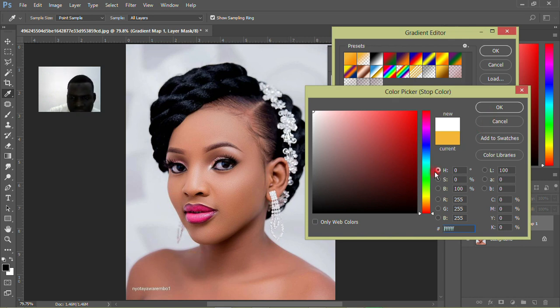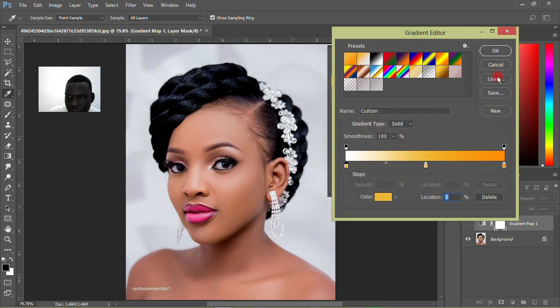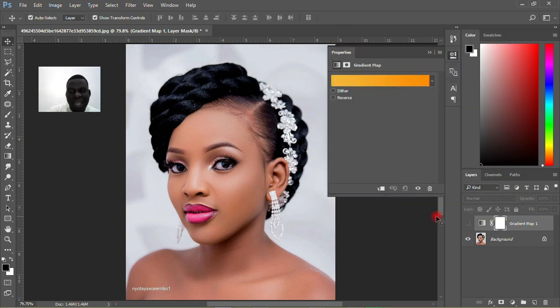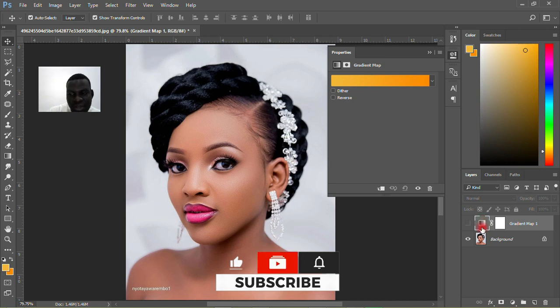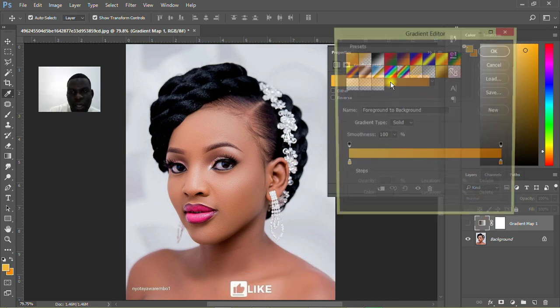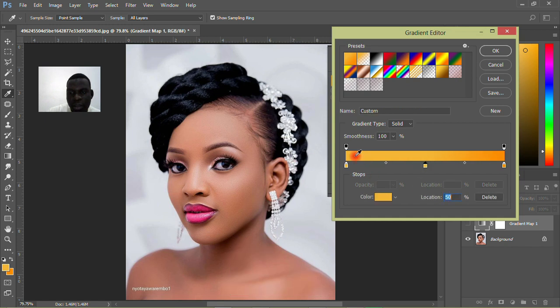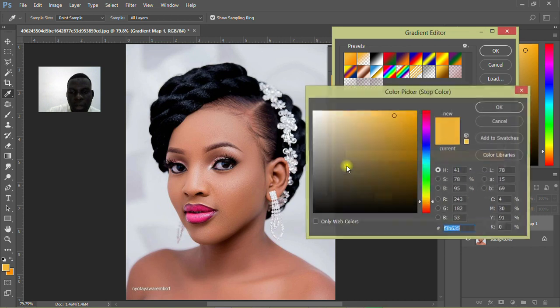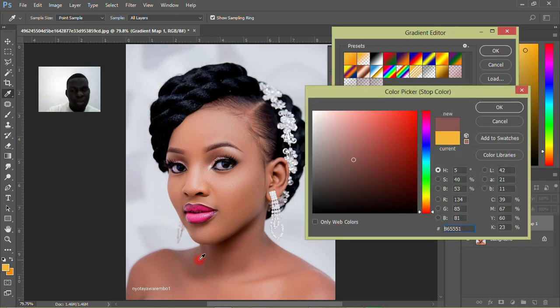Sorry, why is it not selecting? Okay, sorry about that. The reason it is not selecting is that this rectangular selection has selected this one but not this one. So you have to select this one. Then you click this way, and you make it 3 in the middle, so 50%. Then you click over here and select that particular color right there. It's darker, so just pick it over there, it's okay.